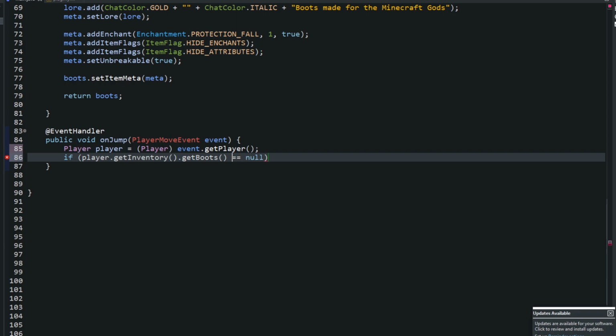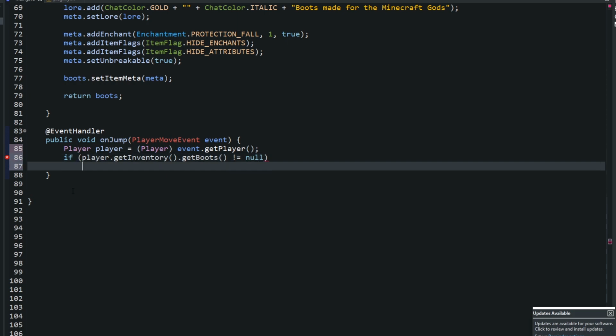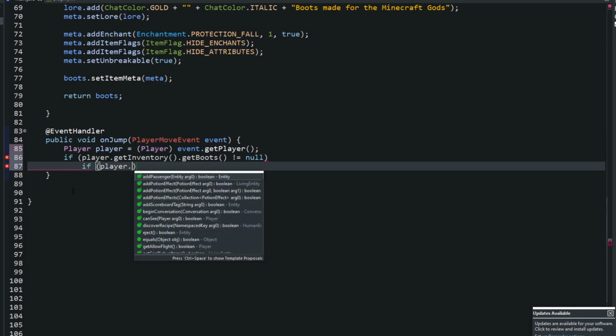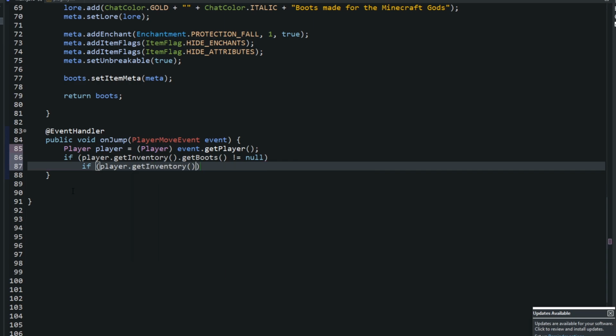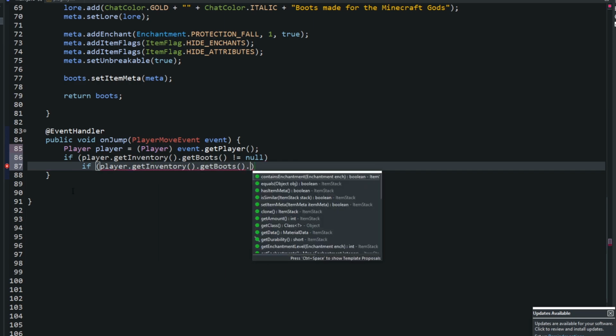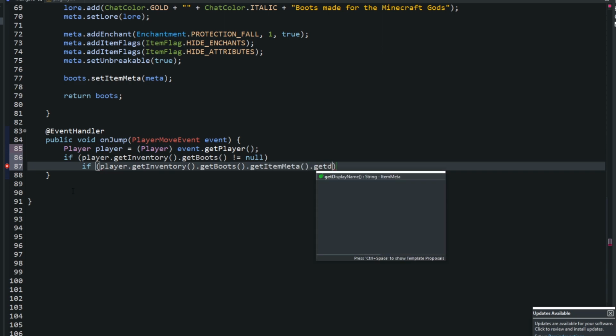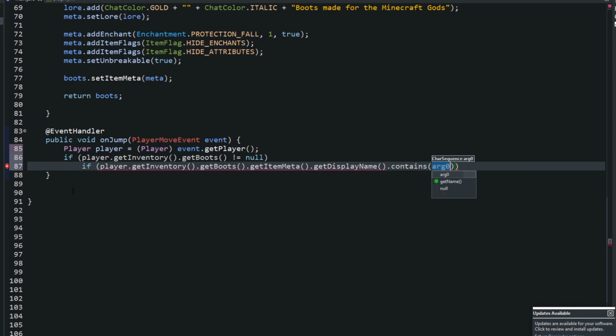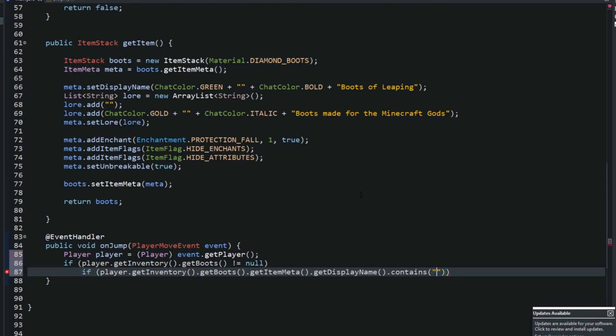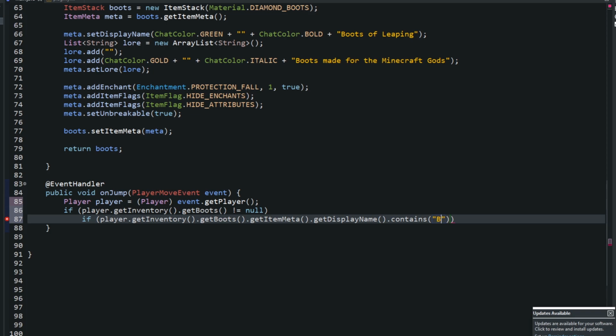Oh, sorry, we'll say doesn't equal null. Press enter. You don't need any curly braces right now. We're going to keep going on. We're going to say if, again, player.getInventory().getBoots().getItemMeta().getDisplayName().contains, and our display name is "boots of leaping".